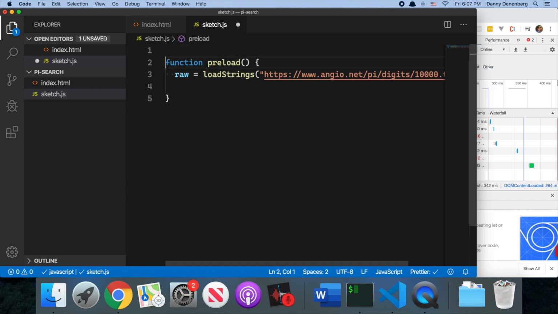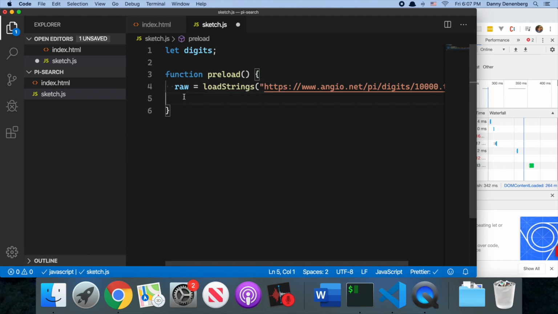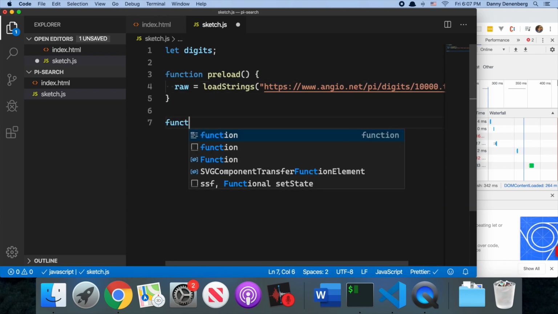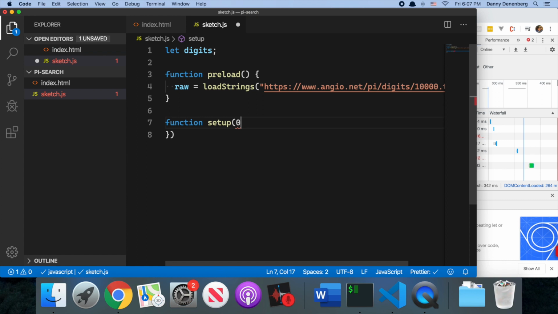Okay, let's create a global digits property here. And what we'll say is, on setup, let's say digits equals loadStrings of the file, because if you've ever used p5.js, loadStrings takes a file. In this case, this is a file from a different server, but it takes a file and loads the lines of the file into an array.